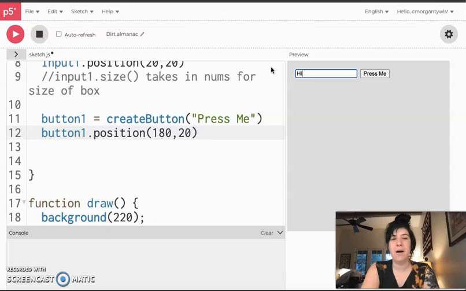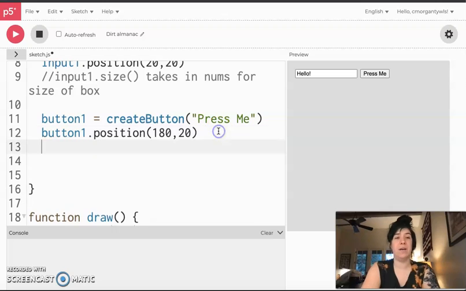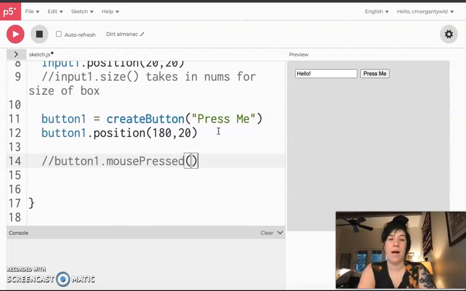So now I can type in this box, and I have this button that when I hover on it, it changes color, and I can press it as much as I want. But right now it doesn't do anything when it's pressed, and that's kind of useless as well. So the last thing we need to do is, eventually, and I'm going to type this in, comment it out, I'm going to leave it commented out, we're going to comment it in later. We are going to teach the computer what should happen when I click the mouse on button 1. And that is always going to look like button 1 dot mouse pressed, and then these parentheses.